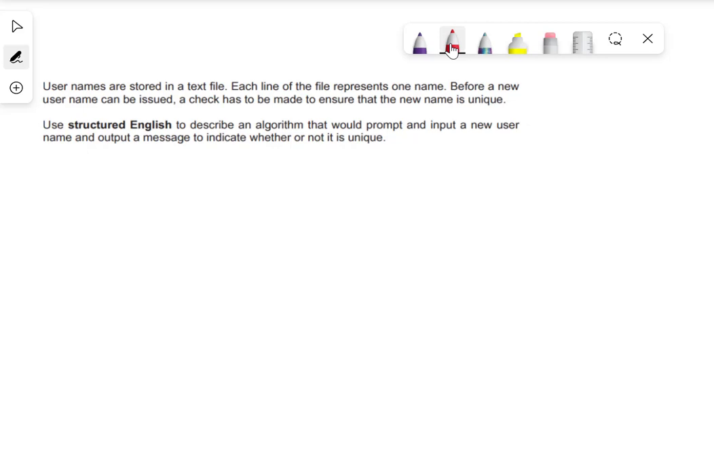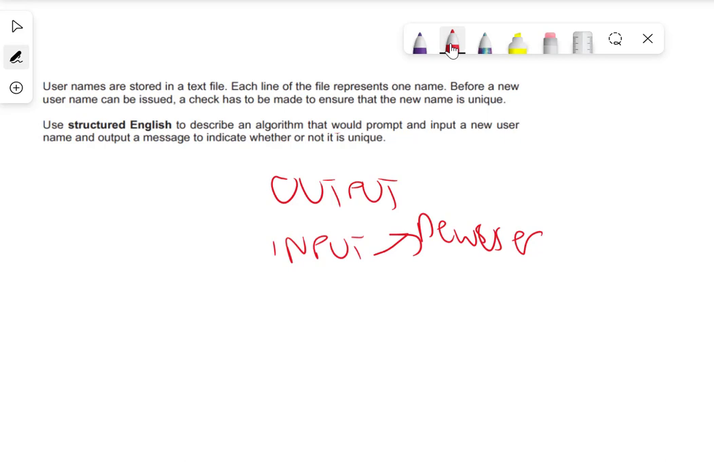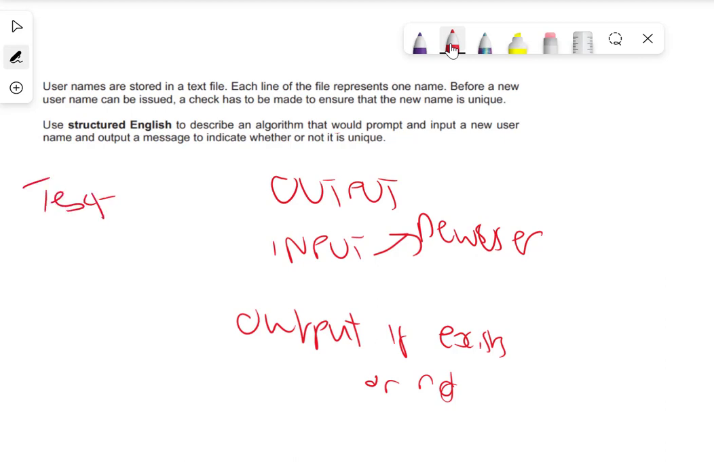Now, we need to use structured English to describe this algorithm. This algorithm would prompt, so look what I'm going to do, I'm just going to do output here. Input, we've got new user, so we input a new user, and output a message, so we need another output, if it exists or not. Usernames are stored in a text file, so we're using a text file. So with a text file, I need to open it. Each line in the file represents one name.